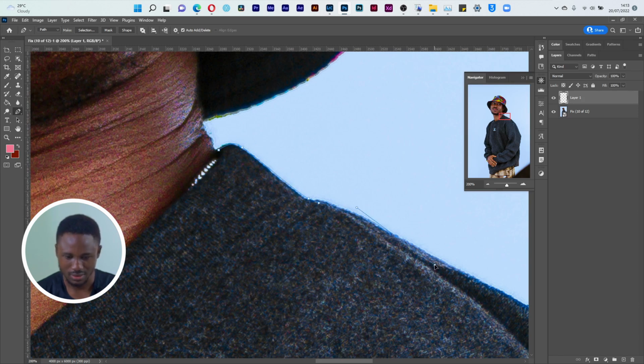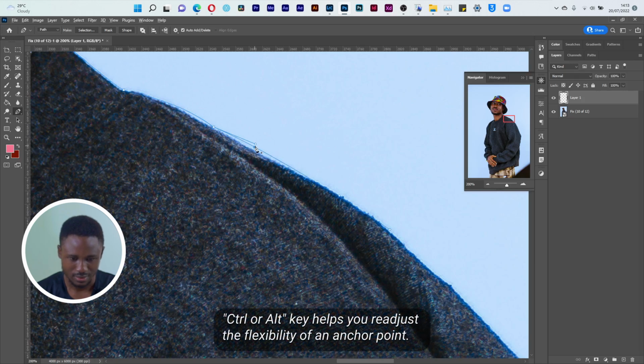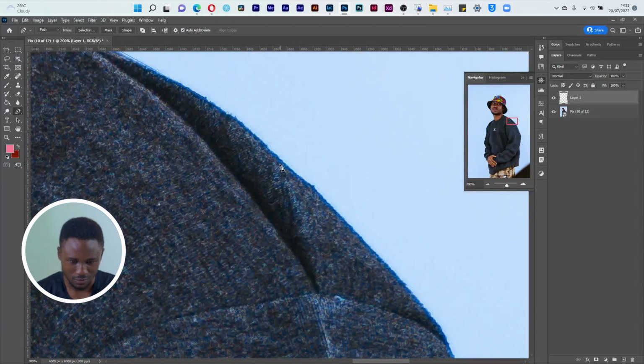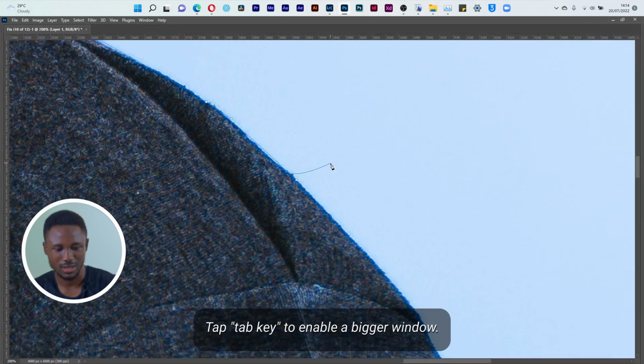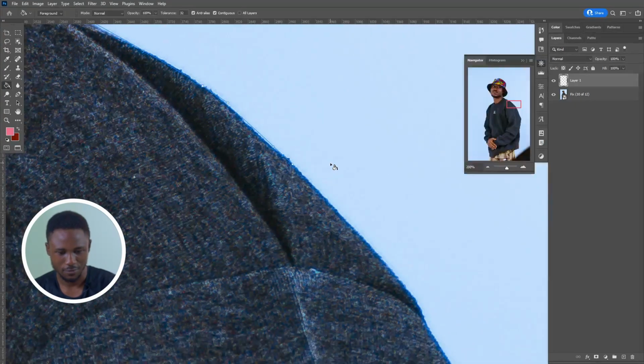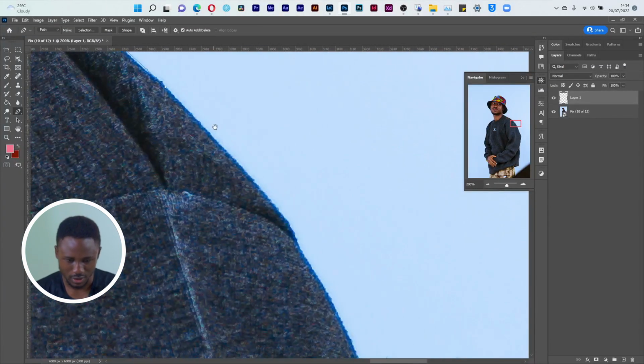So what I'm doing here is I'm making a selection around my clothes. I can hold the Control key to move the anchor points. I'm using the Alt key, then I click and drag like this. Yeah. So spacebar, I move. If you are working on a small screen, you can press the Tab key. It gives you a bigger menu. Or you can use full screen, F for full screen. It gives you a better view, but I think I'm okay with the normal view. You press P to go back to your pen tool.